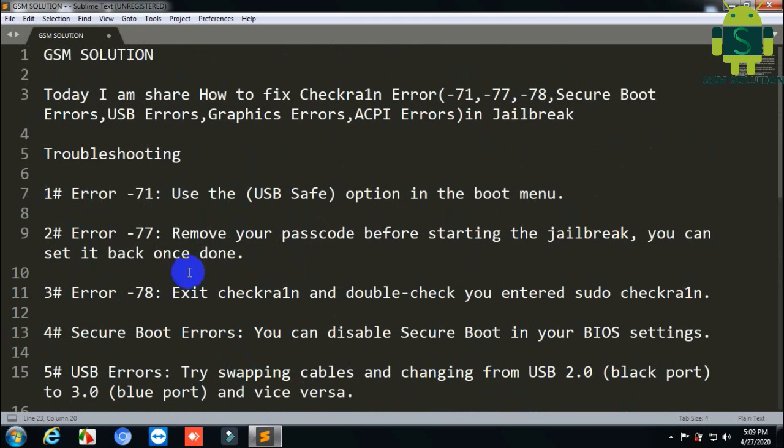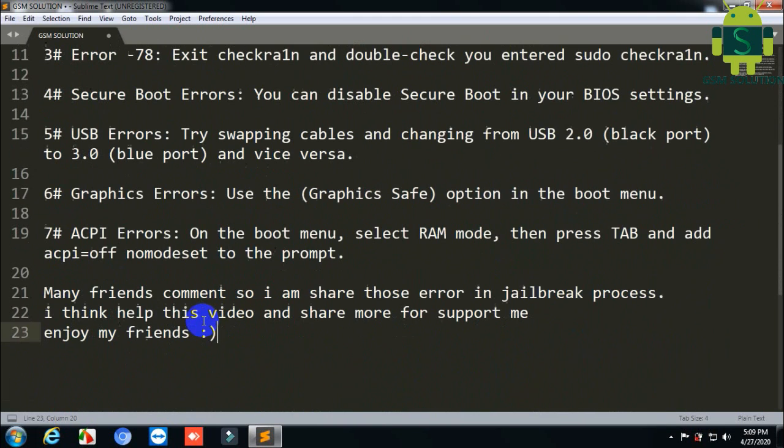I am sharing 7 errors after jailbreak and process show. Fix it and enjoy, my friends.